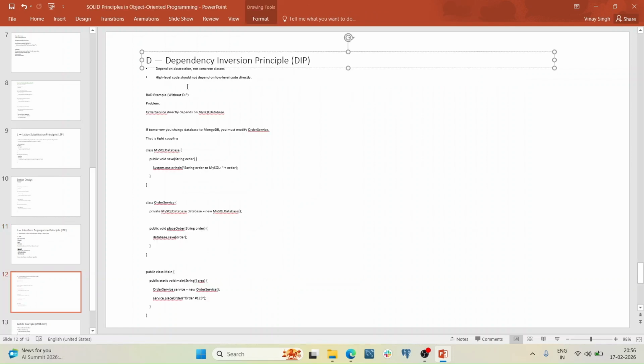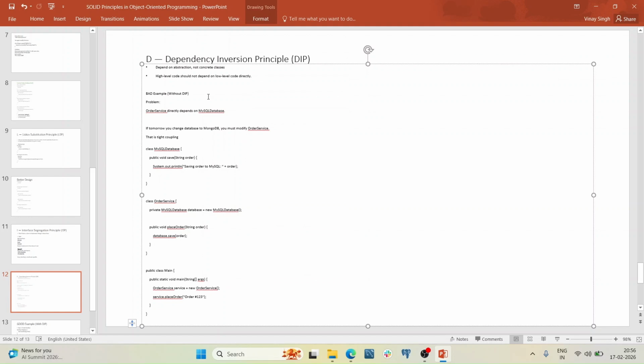Last is the dependency inversion principle. The dependency inversion principle says high level modules should not depend on low level modules. They should depend on abstractions, not concrete classes. This is the bad example. Bad example, like order service directly depends on the MySQL database. So the high level module depends on the low level module. If tomorrow you change the database to MongoDB, you must modify the order service. This is tight coupling.